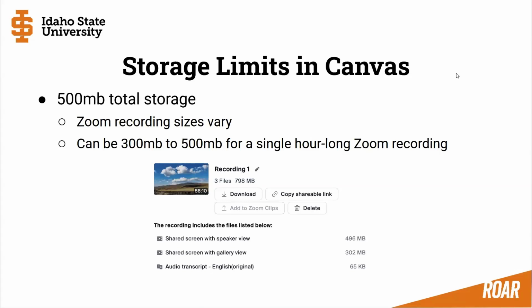And I went looking through my own Zoom recording history just to see how long video files tend to be, because we've seen that video files tend to be the largest thing in most people's classes. At least in my own Zoom recording history, I don't know if your default settings might be different from mine, a single hour-long Zoom recording can be anywhere from 300 megabytes up to 500 megabytes, depending on if it's got a speaker view or the gallery view, as you can see in the image I put below.